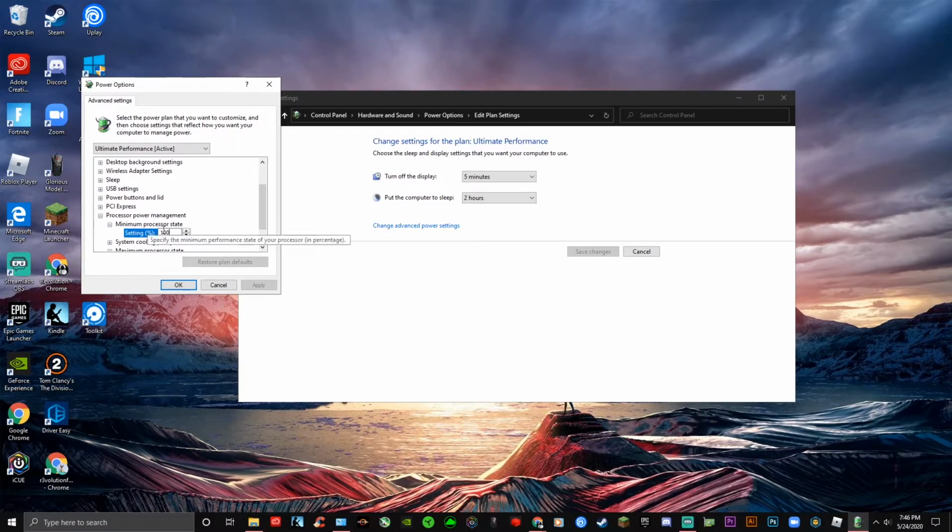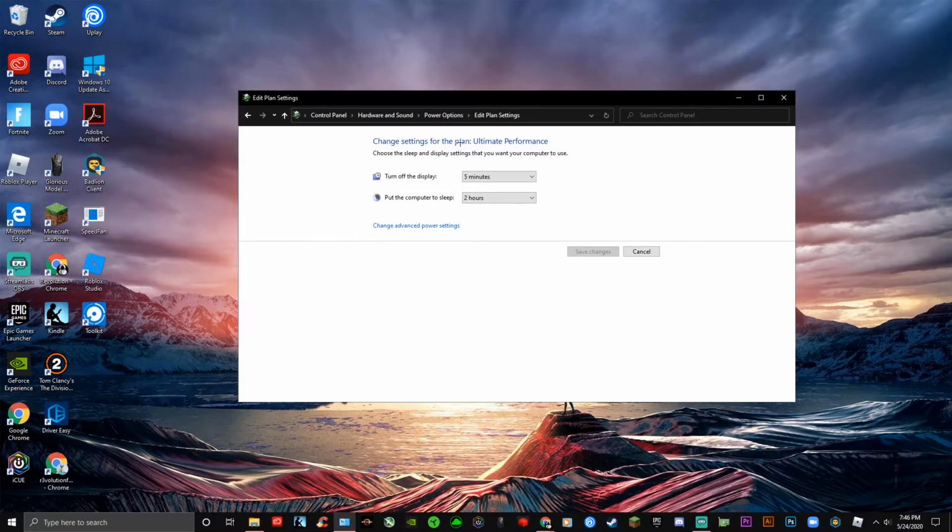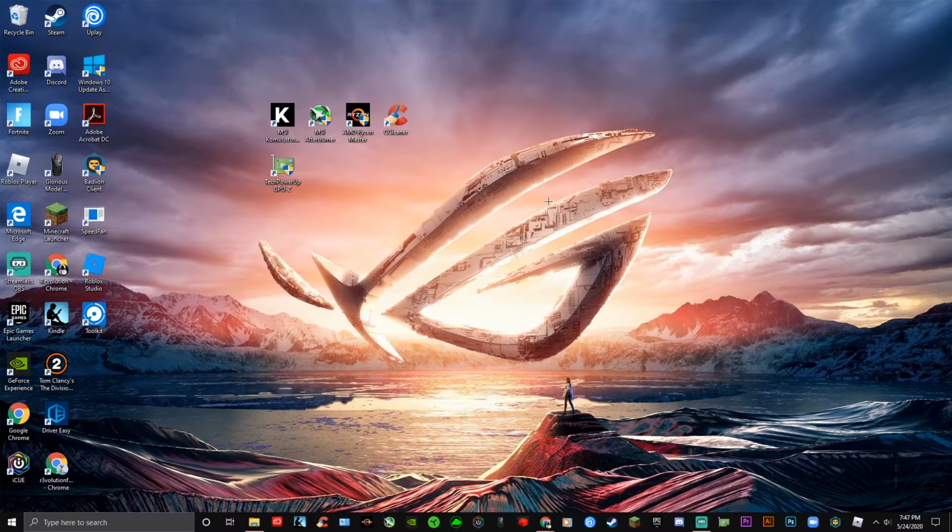If not, you can just click on it and fix that, and go to maximum processor state, make sure that is also set to 100. Once you guys have done that, you can go ahead and click apply, go to save changes, and then you can go ahead and exit out as we're done with this step.